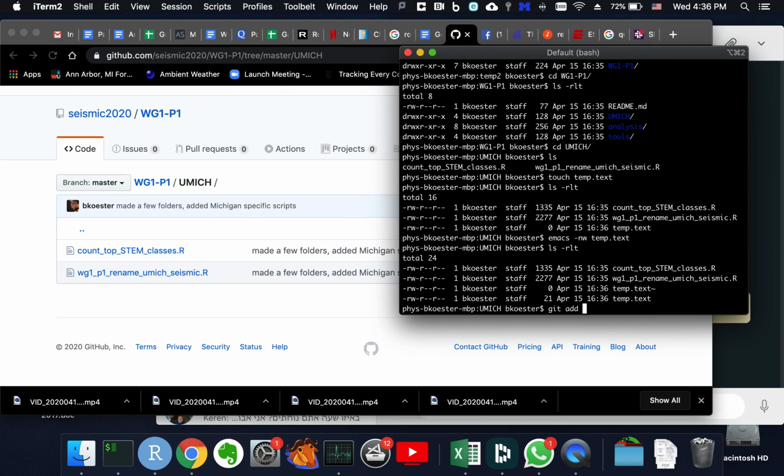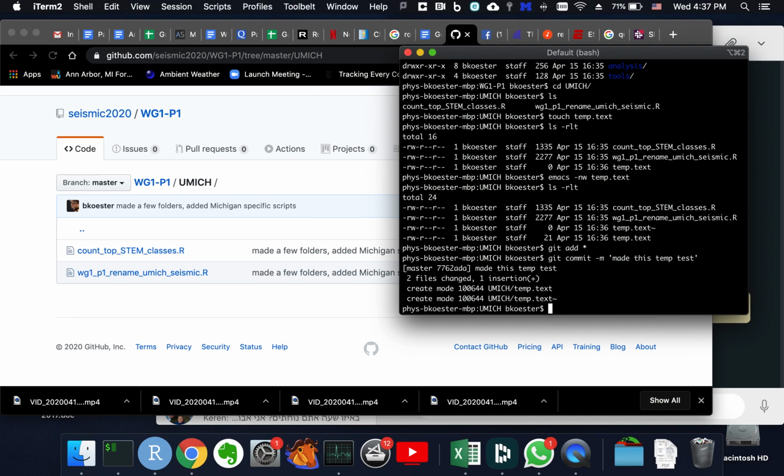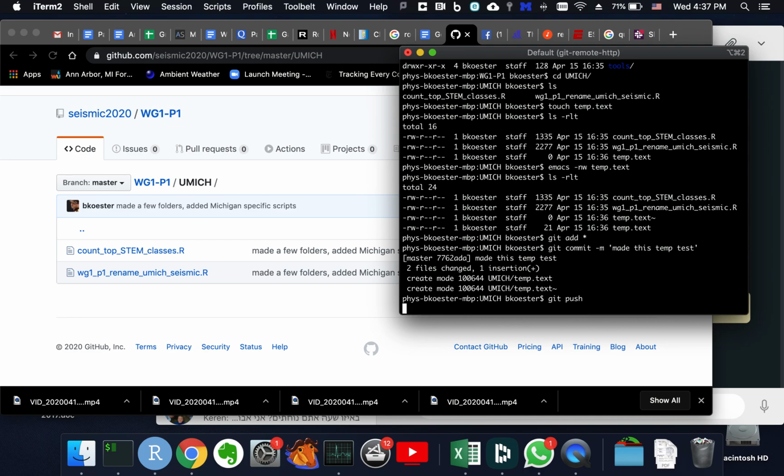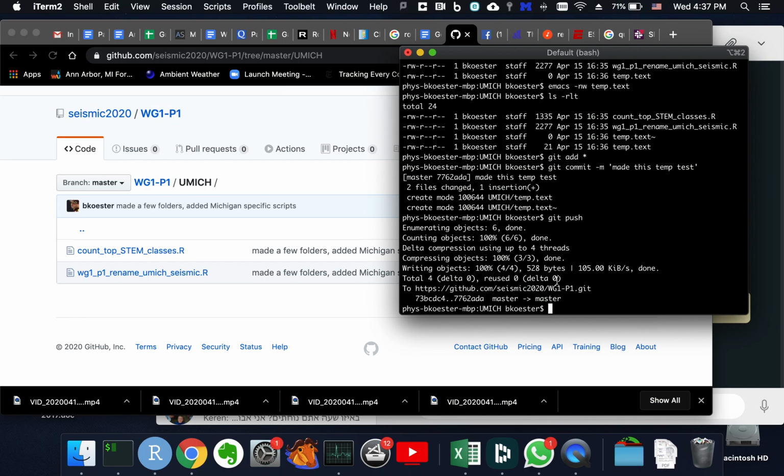What I can do is git add star, and this makes a running list of things I'd like to push back to the cloud, for other people to see. So I do git add star, then I do git commit -m. The -m means leave a message, so I'll write made this temp test, right? And so it's getting ready to do that. It's all set now. It's got this message associated with it, and now I do git push, right? And so it gives me this message back. It's sending it back up to the cloud.